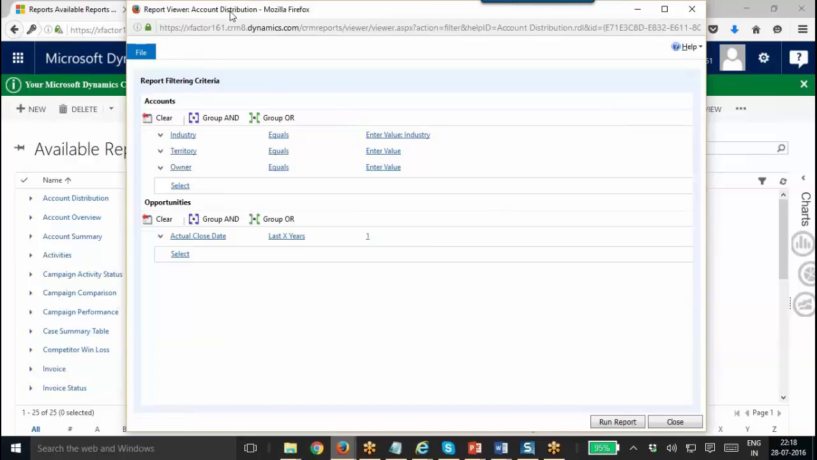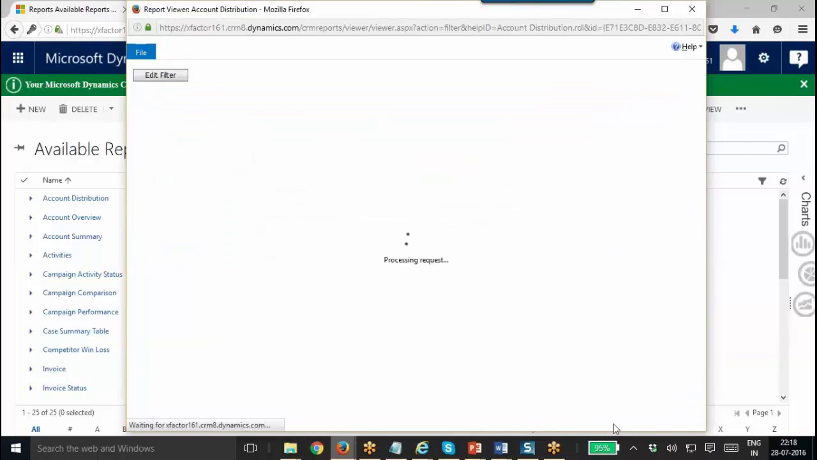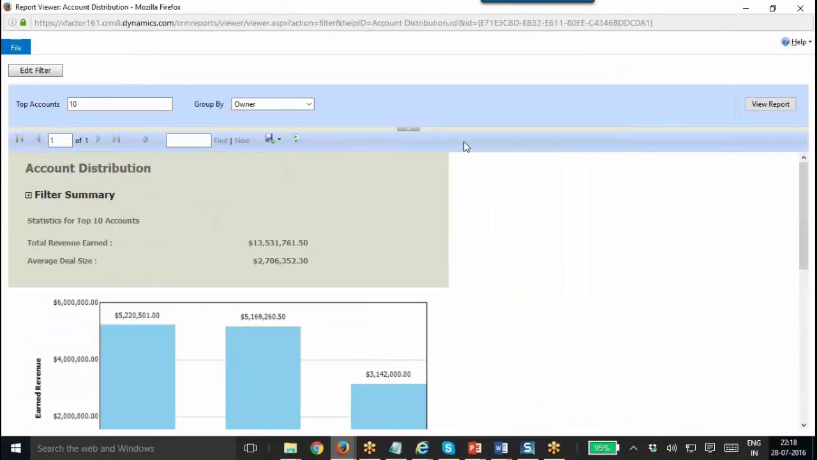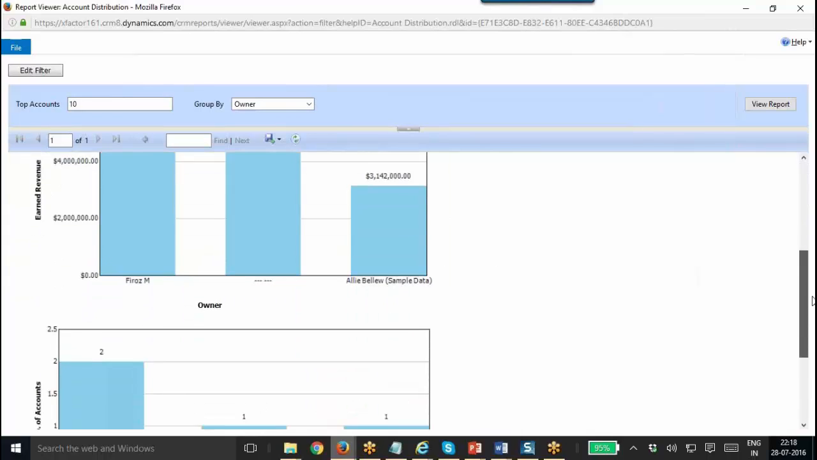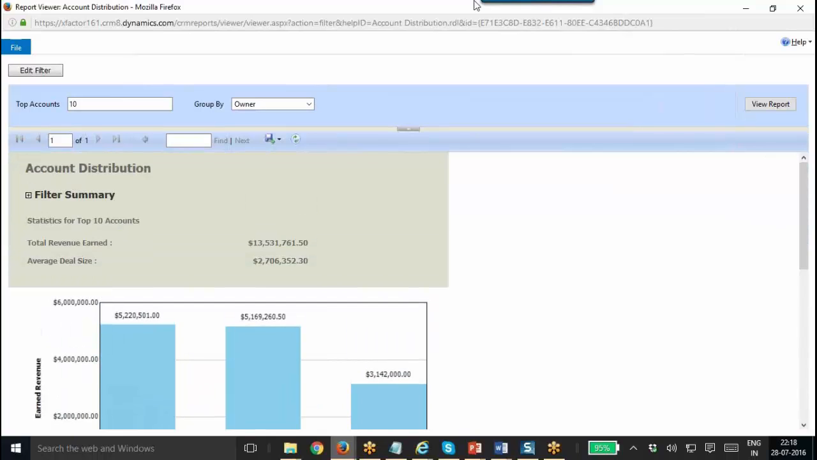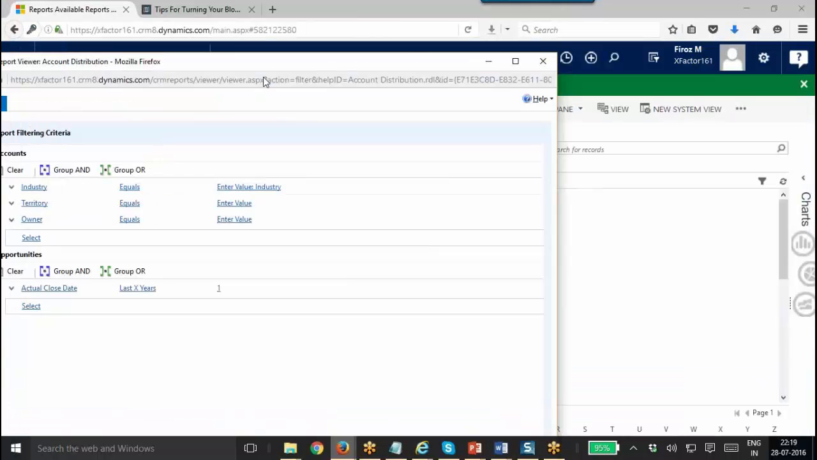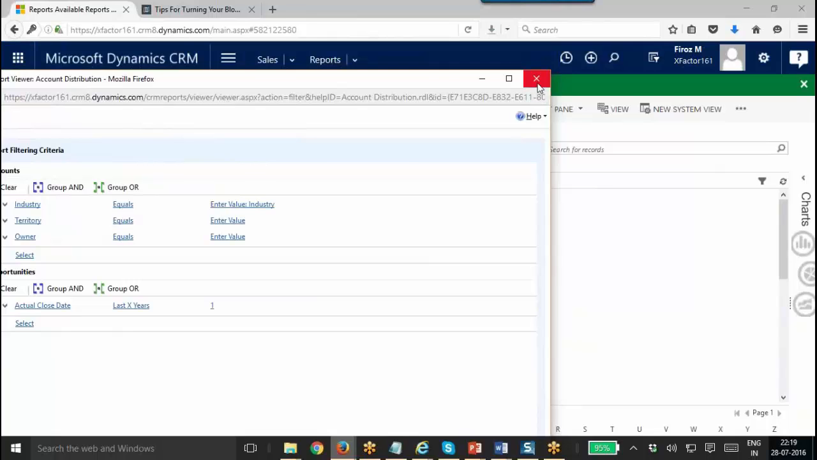Once I open this, this is how it looks, with the filtering criteria on account and opportunities. Once I click on it, the report will run and fetch the data. This includes the account distribution table, showing the summary of total revenue earned and average deal size, and also showing charts based on that. I can click on Edit Filter, make changes to the filtering criteria of the report, and run the report again.